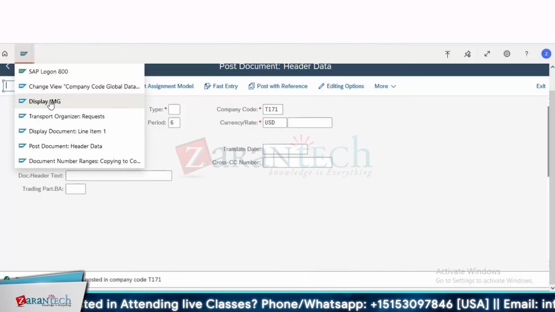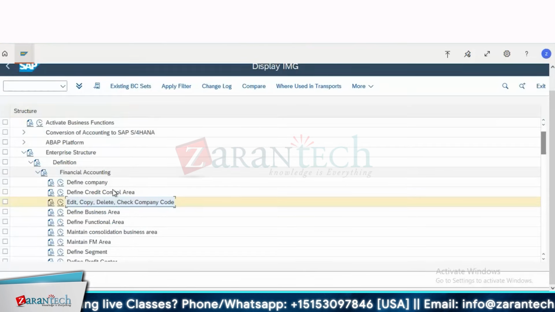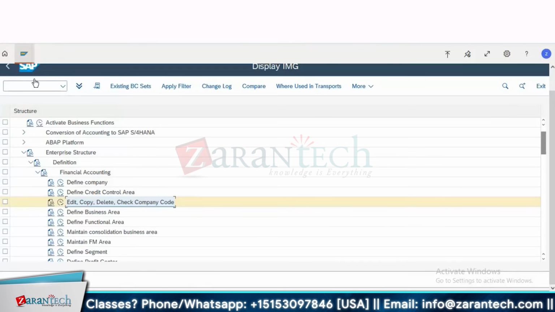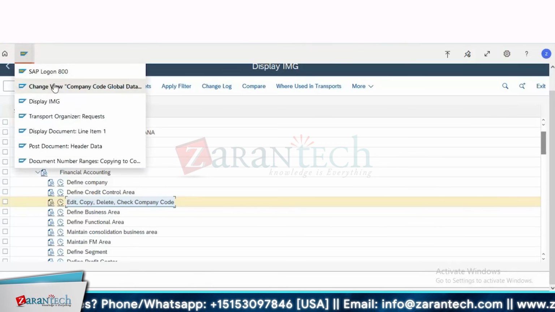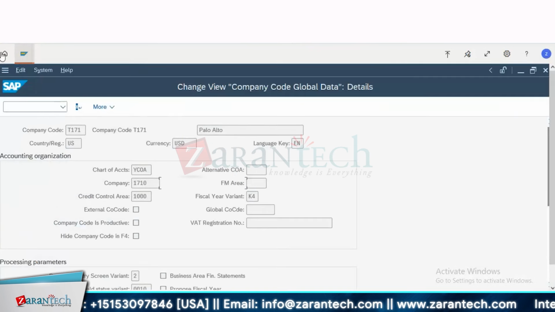Okay, so if I just show you something here, maybe this screen is also okay, global data. You could see here we have n number of company codes existing in the system provided by SAP. Okay. Here is the back button.